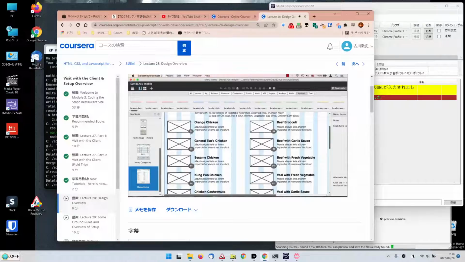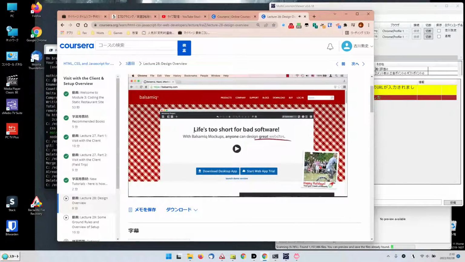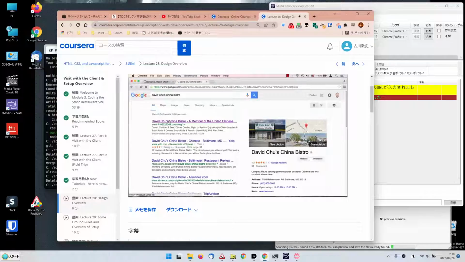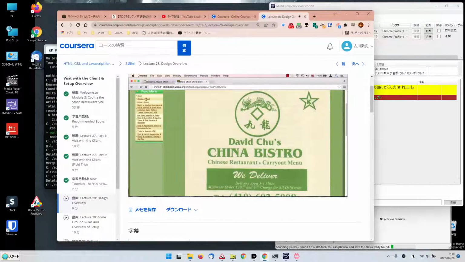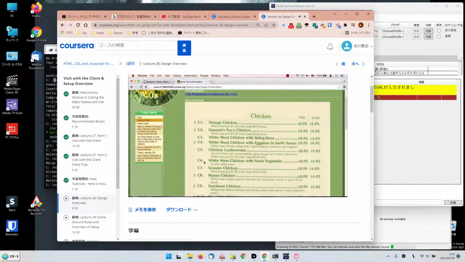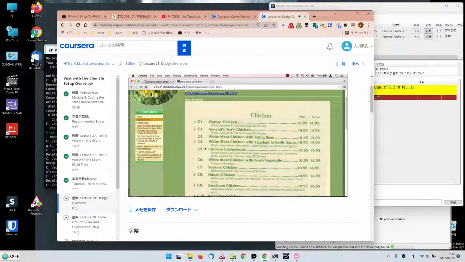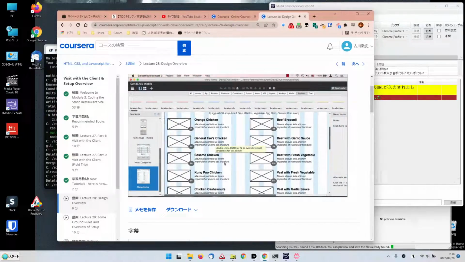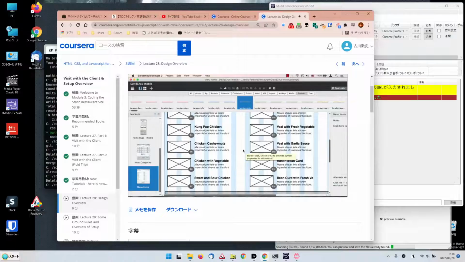And that ID, if you remember, let me go back to the restaurant, David Chu's China Bistro. And that ID really comes from right here. Every menu item has this ID that is already on their menu, so we don't want to switch that back and forth. We want to keep that set so the menu will correspond to something that's on the website. Okay, so that's our layout.